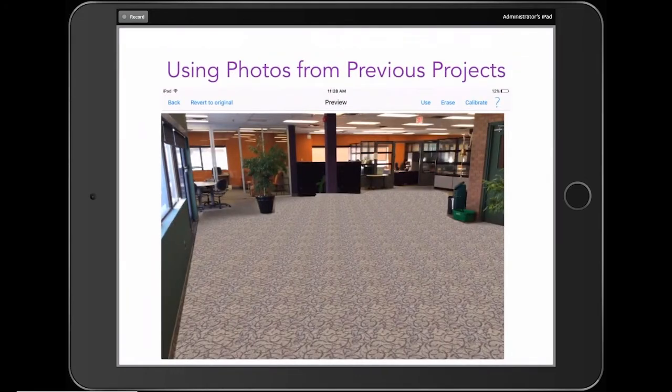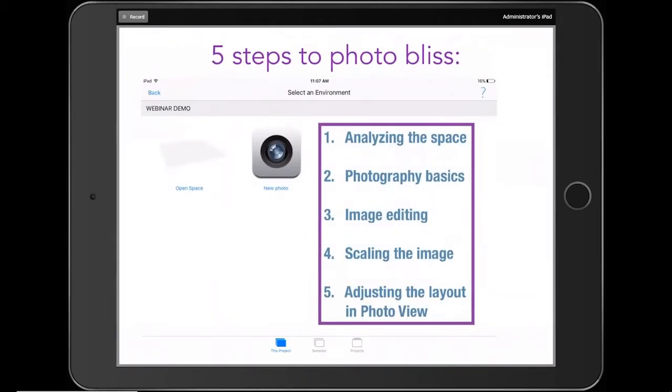Then we're also going to show you how you can access previous projects that were created with the feature in mind. All right. So with that being said, let's take a look quickly at the 5 steps to Photo Bliss.